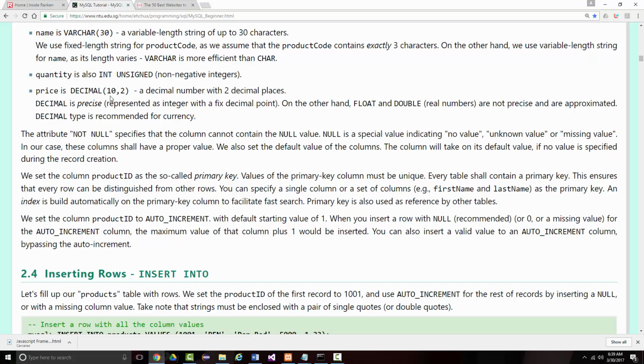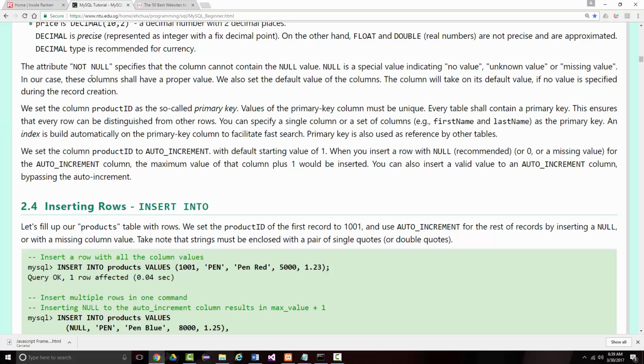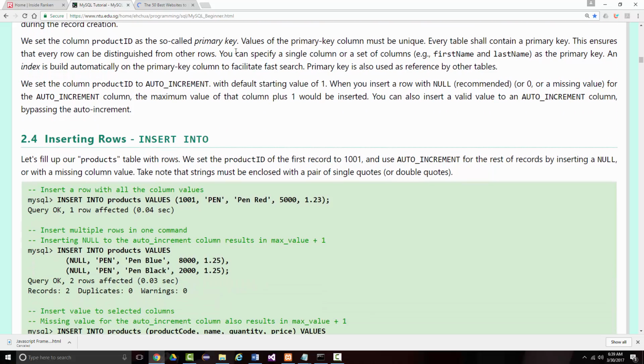As it says, when you work with this stuff, decimal is precise. Decimal is typically used for monetary values or values that have something to do with currency. Not null, as it says there, specifies that the column cannot contain a null value. Null means unknown. Primary key, again, a unique record identifier.